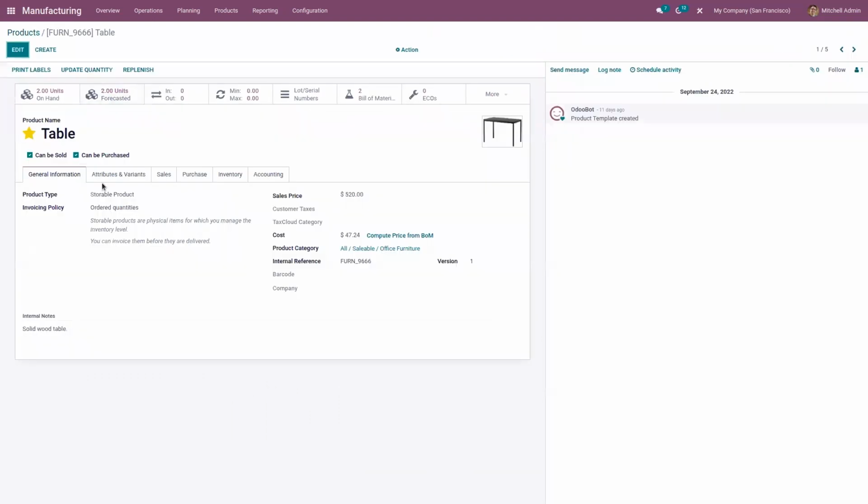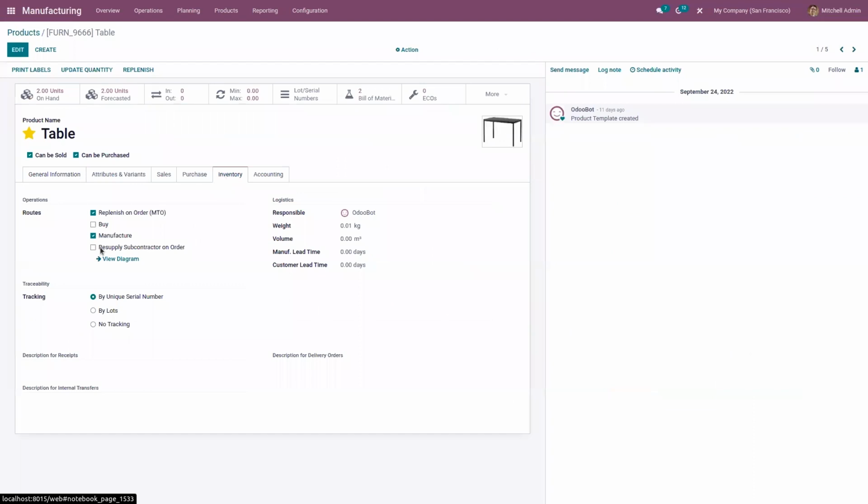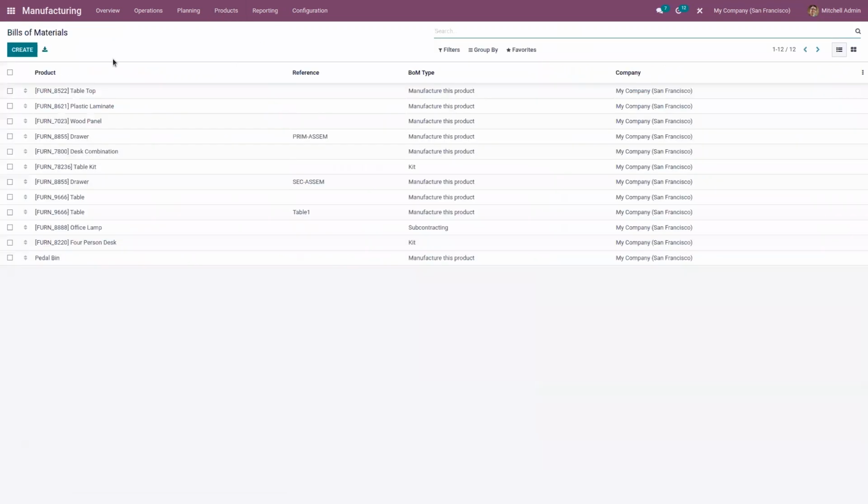For manufacturing this product, you have to add the route Manufacture and you have to set a bill of material for the product. So let's go to the bill of material. We can set a bill of material for a product.